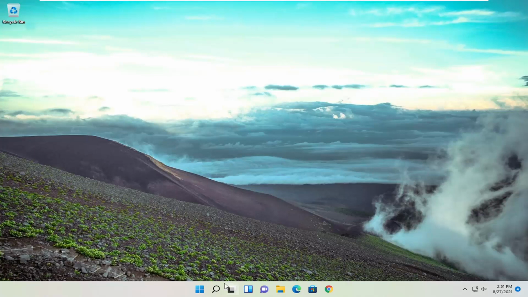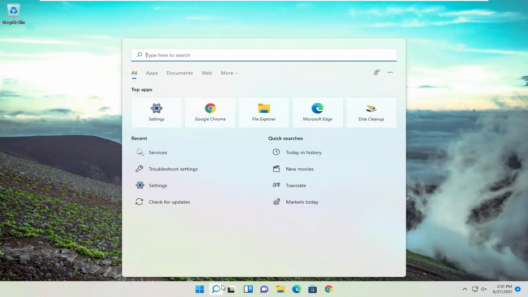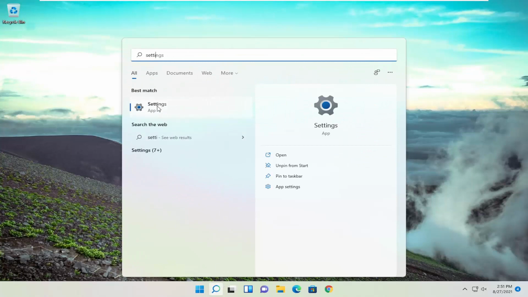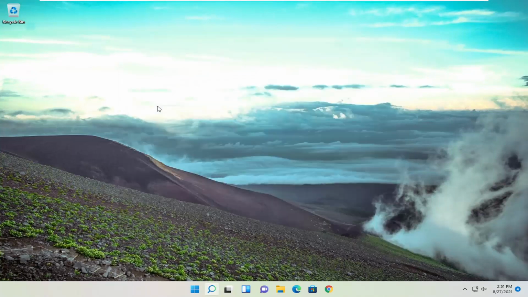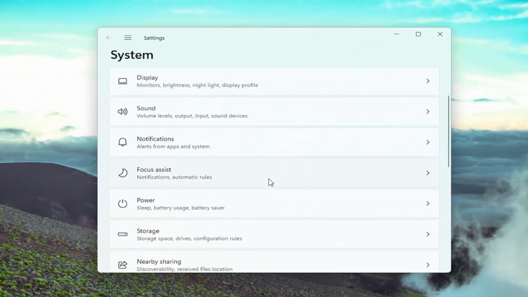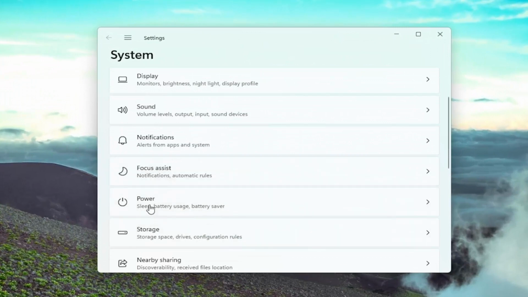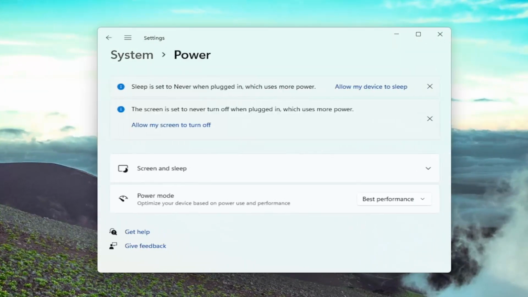So all you have to do is open up the search menu and type in settings. The best result should come back with settings. Go ahead and open that up. Then go down on this page and there should be a power option. Go ahead and left click on that. It may alternatively say power and sleep. Go ahead and open that up.